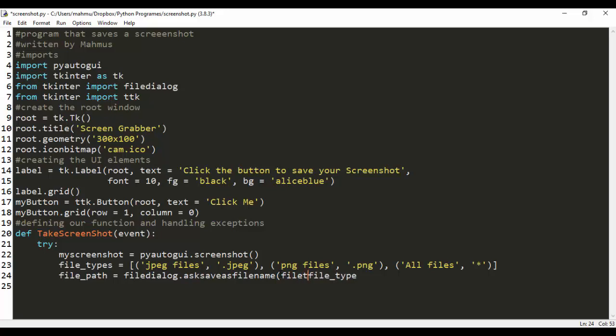So let's say file types. I'm going to set the file types argument to the file types that we created right here. So I'm just being careful to check my spelling. Even if I make a mistake, it's going to be something else. And let's set a default extension. So you can actually choose here. I'm just going to choose .png for the startup extension that it is going to use.